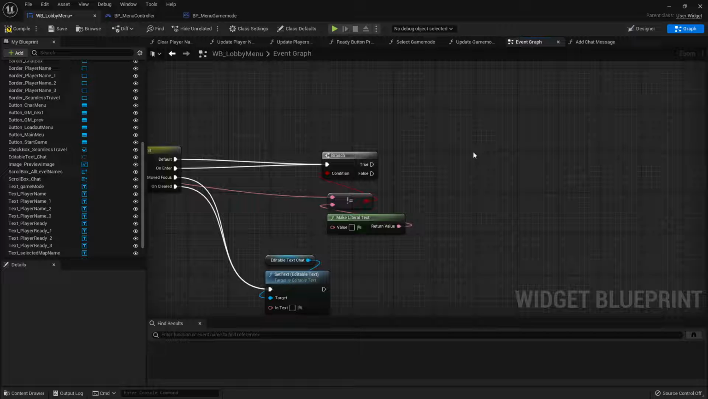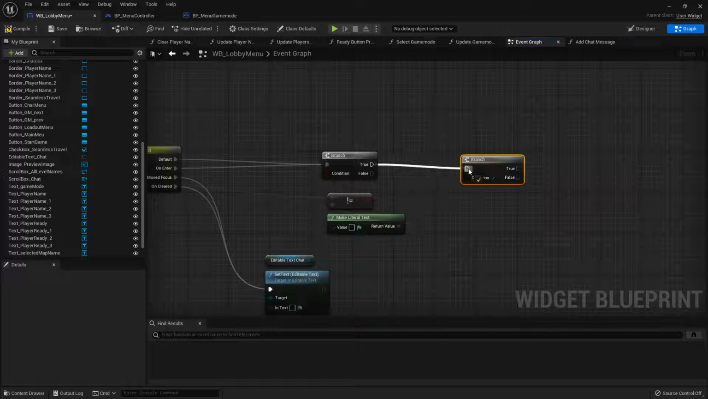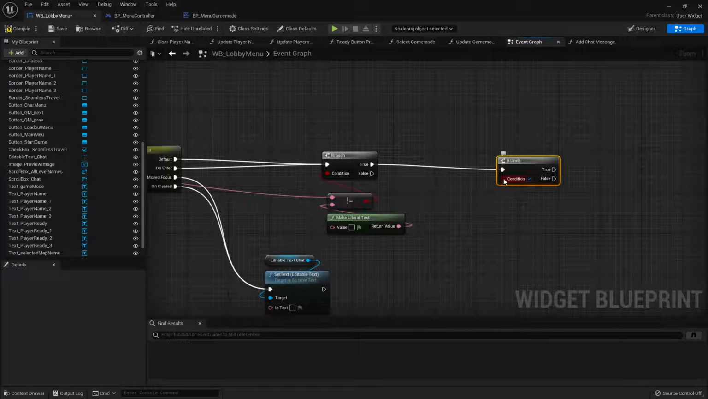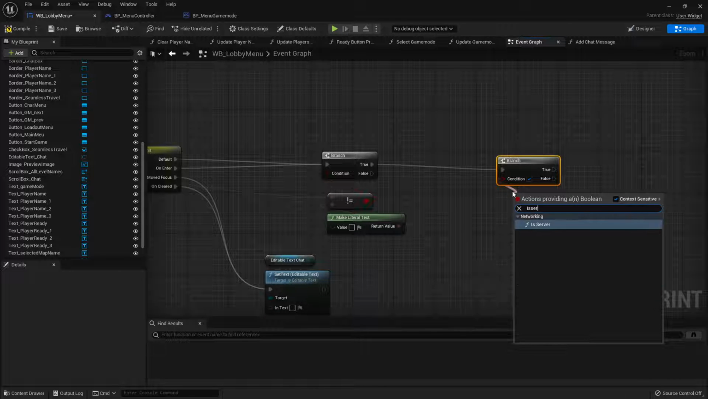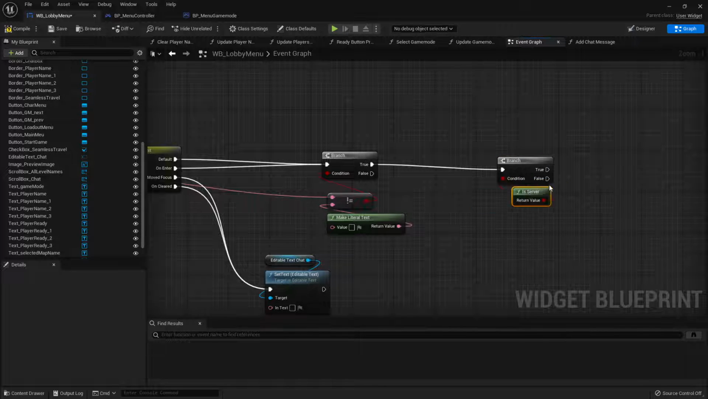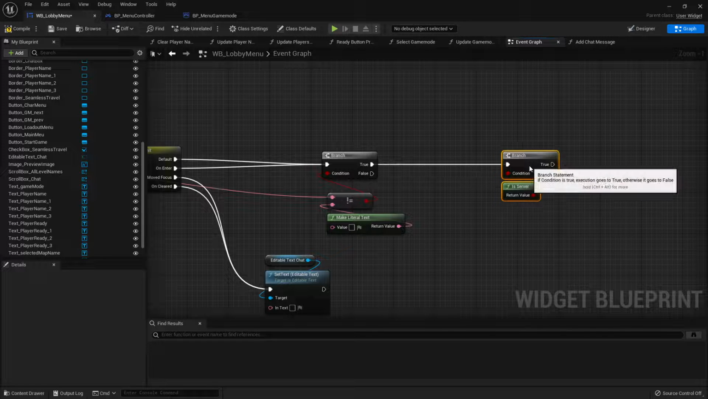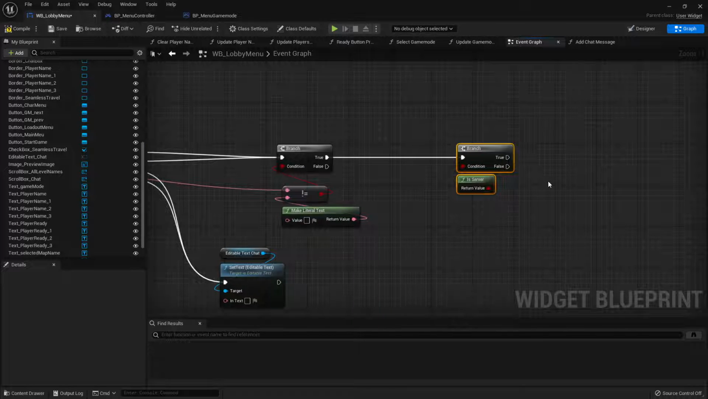So then we need to determine if we are the server or if we are a client. So that will determine how we're going to send the message. So let's grab another branch in here. We're going to plug this into the true pin, and then we're going to check if we are the server. So we are on a widget, so we know we are the local client, but we could be a client or we could be a server. So we are the local player, but we can be the client or a server.